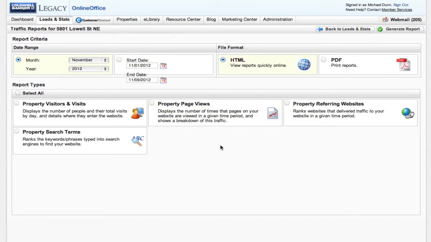Now again, like the Sales Associate website, we have the same type of layout here where we select the report criteria, and the first thing is the time frame for which we'd like to see the report. On the left, it automatically defaults to the month that you're currently on. In this case, you can see November 2012. Since it's November 9th when I'm making this video, if I ran this report, I'm only going to get the traffic for 5801 Lowell Street from November 1st to November 9th.